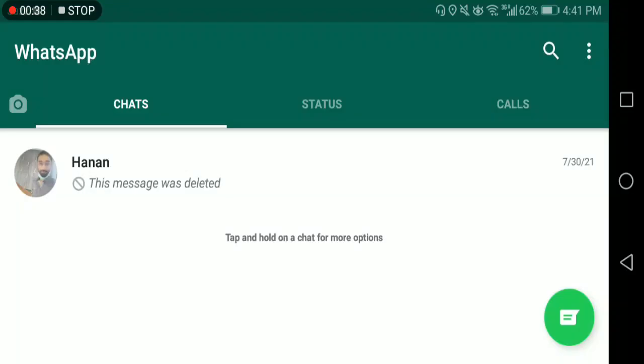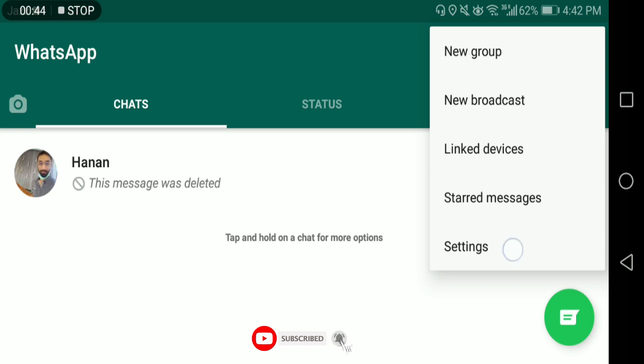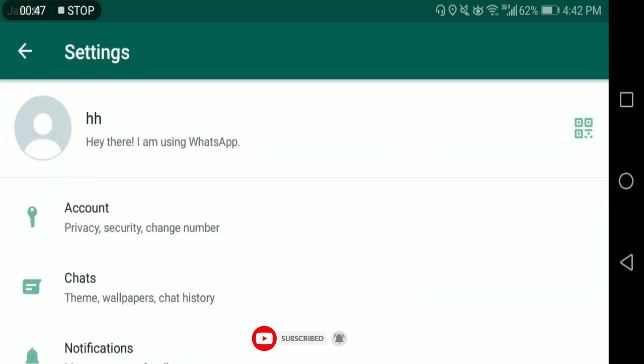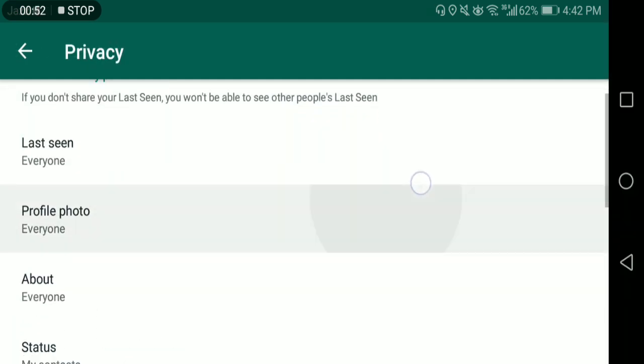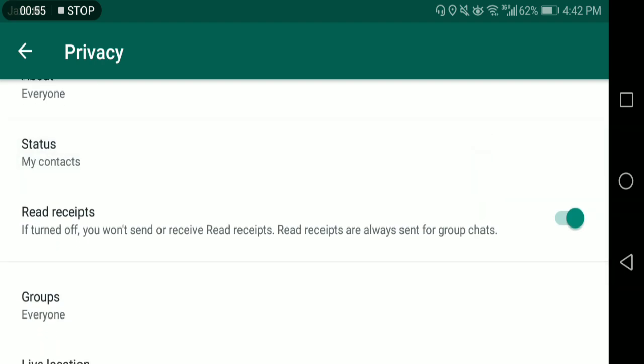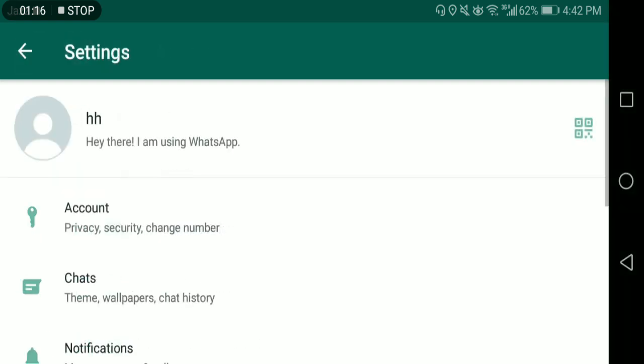Go to WhatsApp. This is my WhatsApp and I will click here on the three dots. I will go to the settings. You can see settings and account. I will go to account and privacy. Here, if I scroll down, you will see read receipts. If turned off, you won't send or receive read receipts. If you switch off this option, it means your blue tick in WhatsApp is removed. It will not show, but I have switched this read receipt on again.